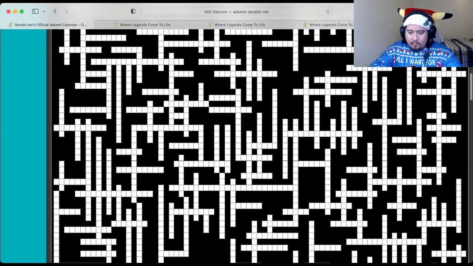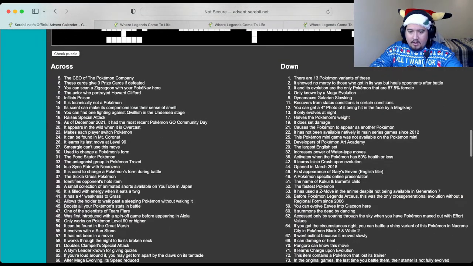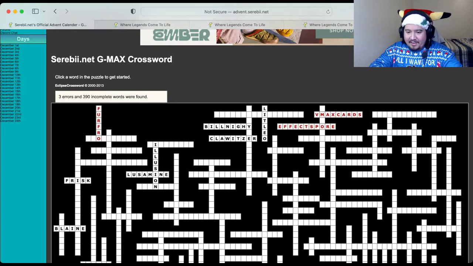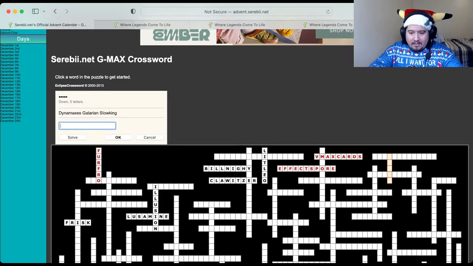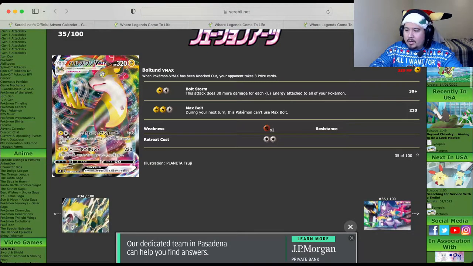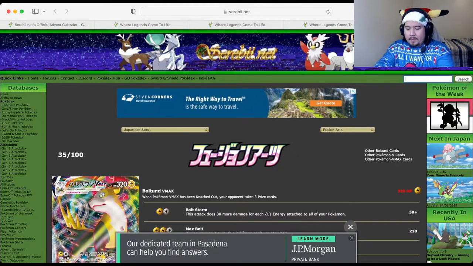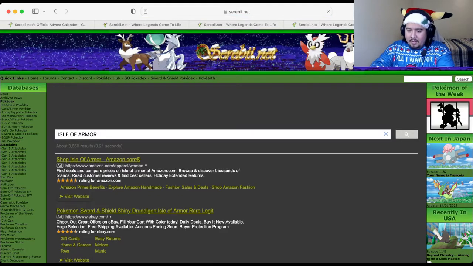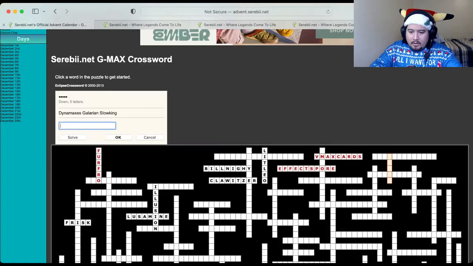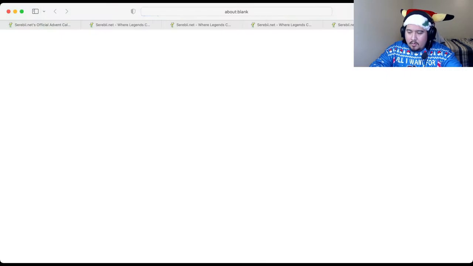Wow, that actually fits. What are the odds that that's actually it? Why would I think Dynamax's Galarian Slowking? Oh, what's her name? It's the trainer from the Isle of Armor. It's the girl, because I think the guy has Slowking, right? Galarian Slowking, Isle of Armor, the expansion pass.